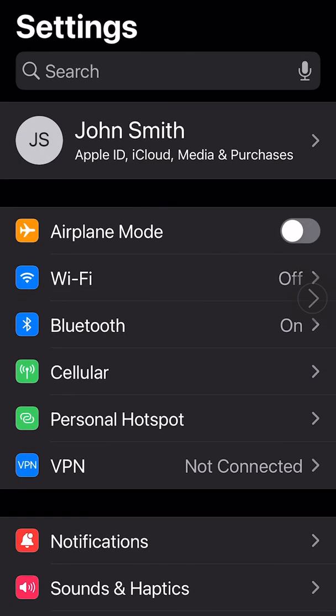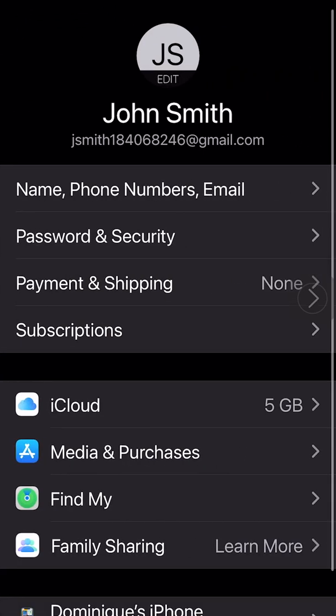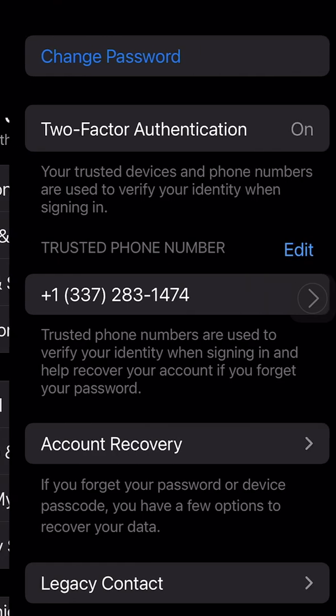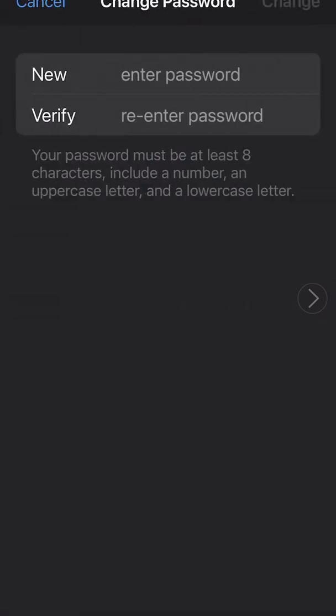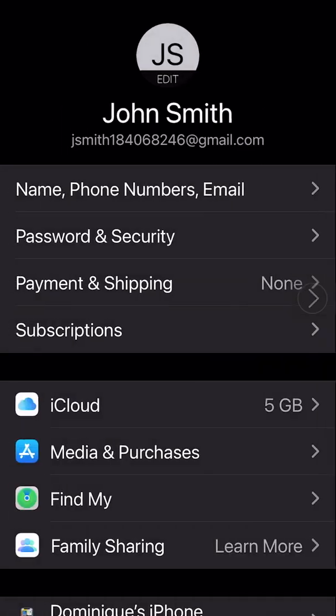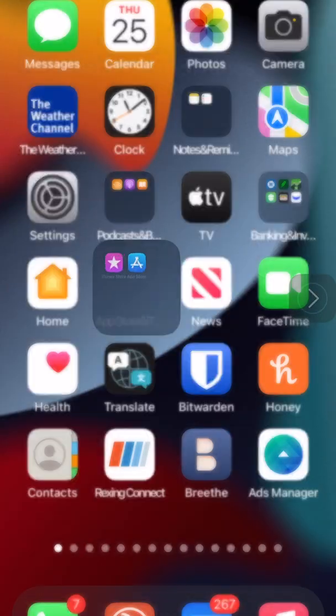Now, if you don't remember what your password is, again, you click on your Apple ID, and then you click on password and security, and then you click change password, and then you enter the code to unlock your phone, and you just enter your new password and click verify. There is a way to create a password in Bitwarden, and I'm going to show you that.